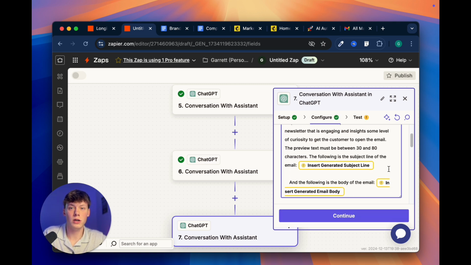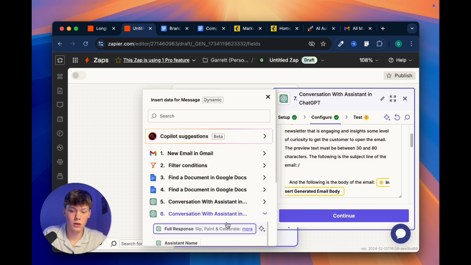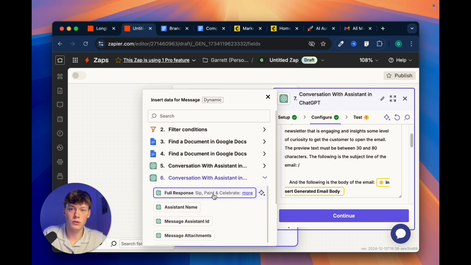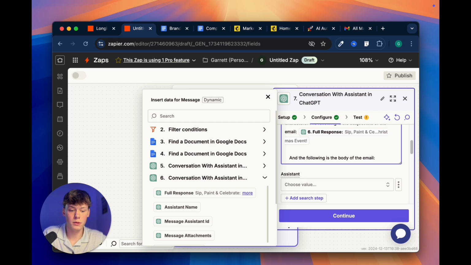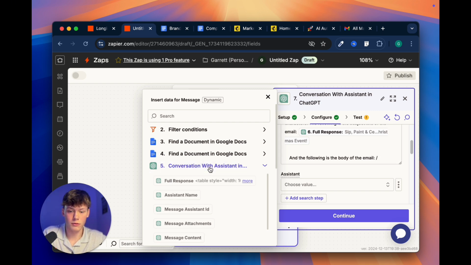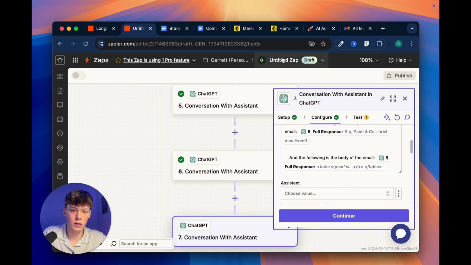And then in this step, we're actually going to use both the generated newsletter body and the subject line for the newsletter. So you can see the generated subject line we got from step 6, the most recent one. Select the drop down and then do the full response there. And then the same for the body of the newsletter, but from step 5, which generated the body of the newsletter. You see we're good there.